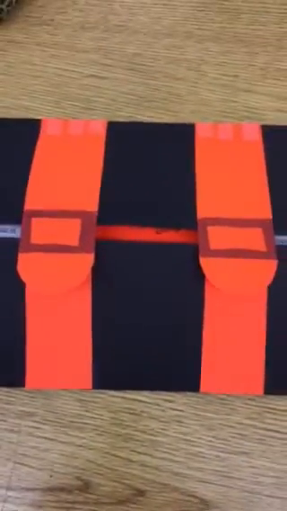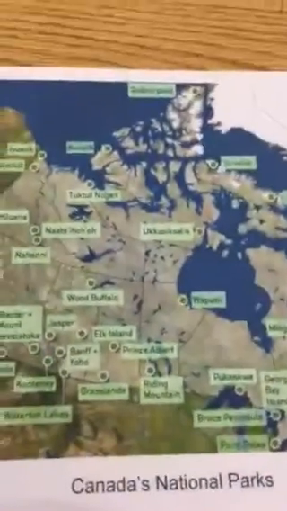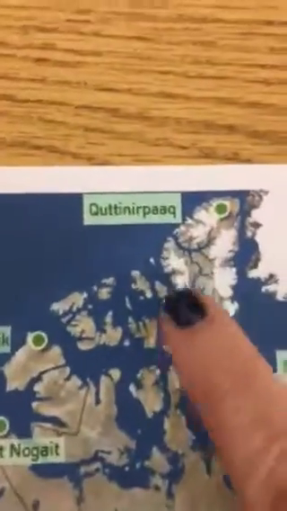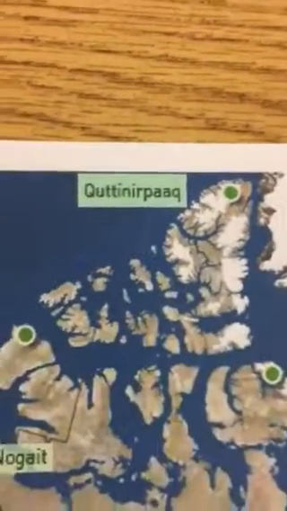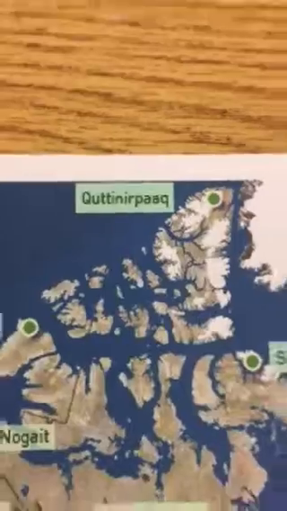This is our backpack project. This year we're studying Canada's parks. So you're going to be choosing one of the many national parks from across Canada. The example I'm going to show you is using this park, which could be pronounced Quitnerpuck.